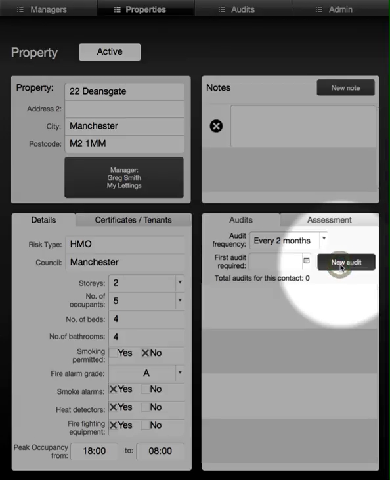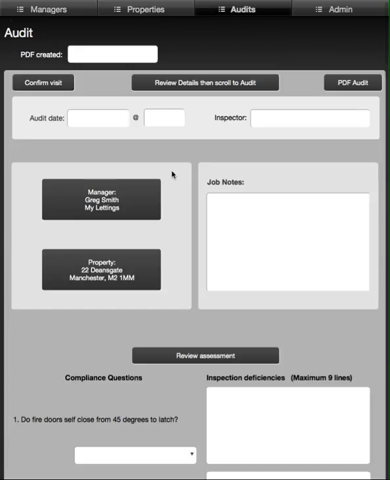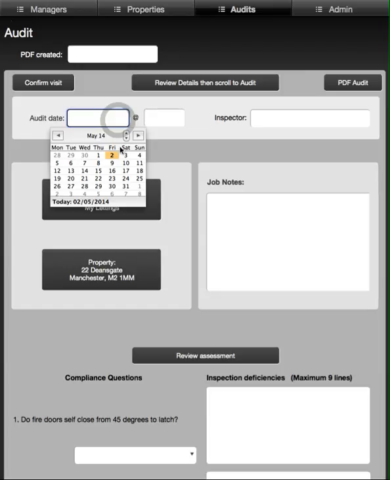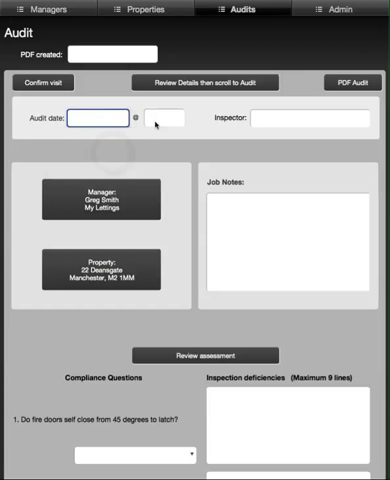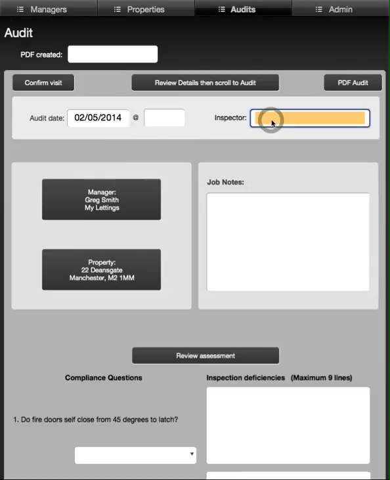Tap New Audit. And we simply need to progress through the questions. So we'll put an audit date here. There's a time if you want to put a time. Inspector would be your name.